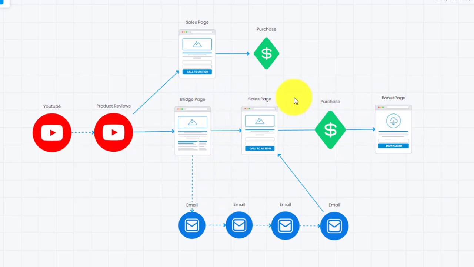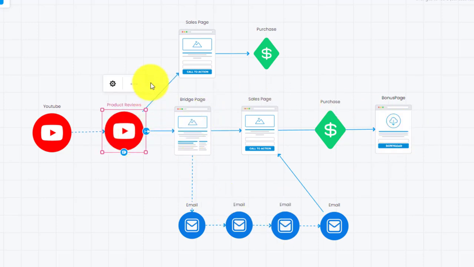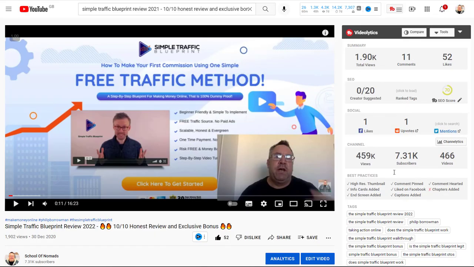So this is a little bit more advanced. Again, if you check out the simple traffic blueprint, all of this will be explained to you in great detail and you'll be able to set all of this up, but I just want to show you a real life example of what this funnel actually looks like. So the first thing is your YouTube video.